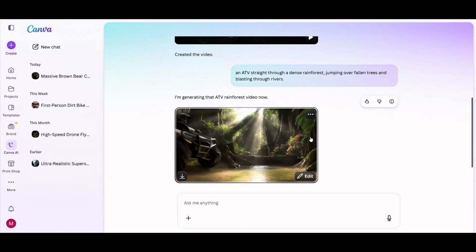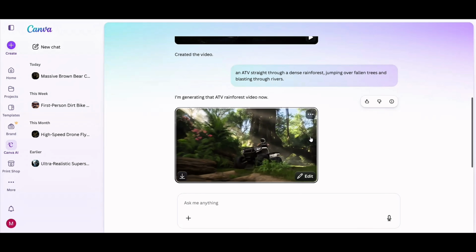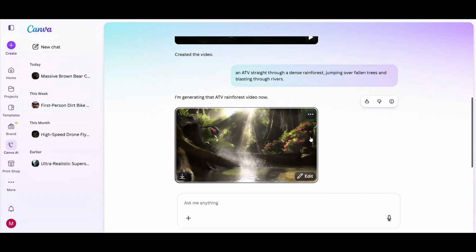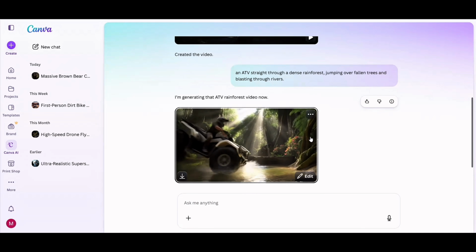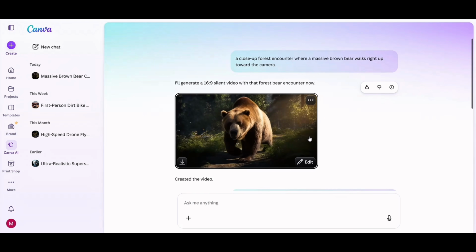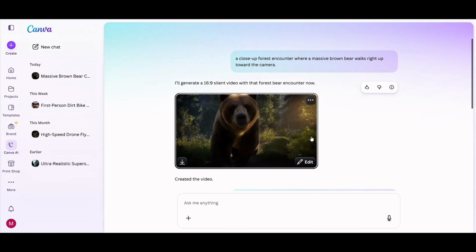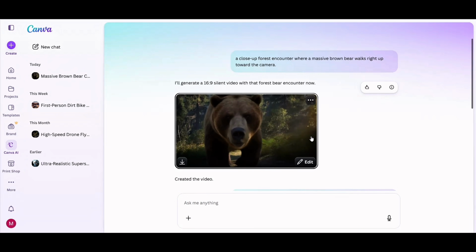And honestly, the results are pretty impressive overall. The visuals come out sharp, the scenes have good detail, and the generation itself is noticeably quick. That speed is a big plus when you're testing a bunch of ideas, because you're not sitting there staring at a loading screen forever. But it's not perfect.